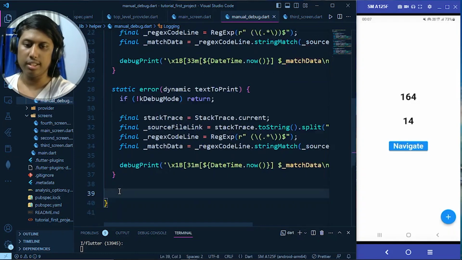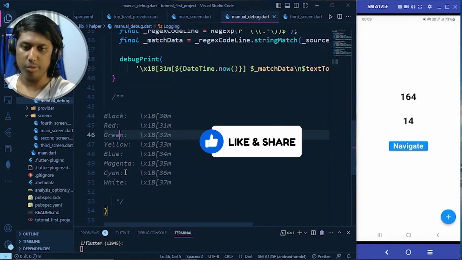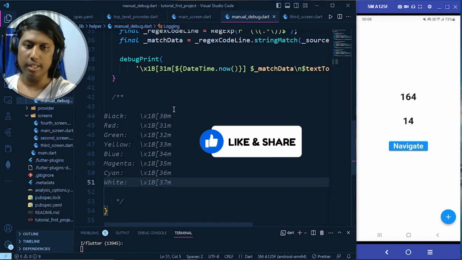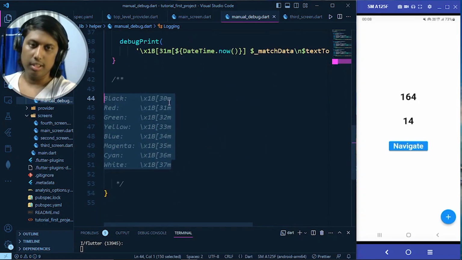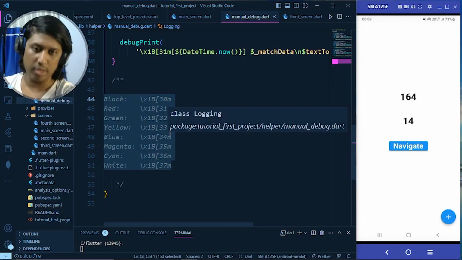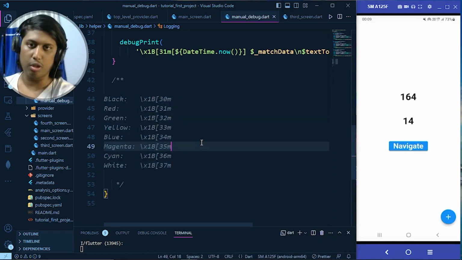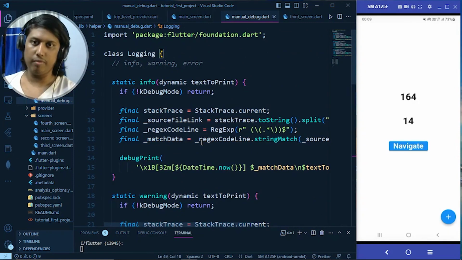So let's understand the different types of colors. For black we use 30, for red 31, for green 32, and in that way. For white that is 37. You can use these different kinds of color statements with your debugging message so that you can separate it. You can take it from the GitHub code for memorization purposes, or you can copy it from there. So that's all about constructive debugging in a Flutter application.